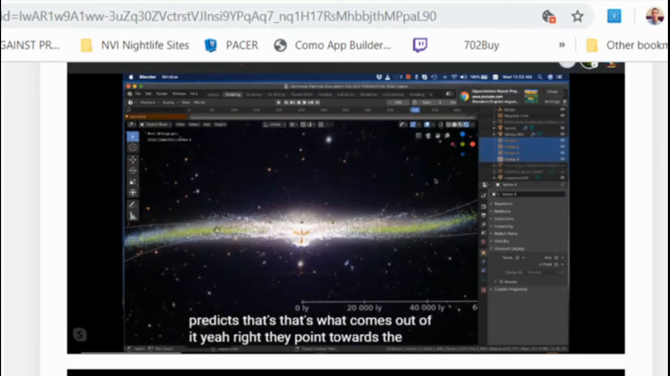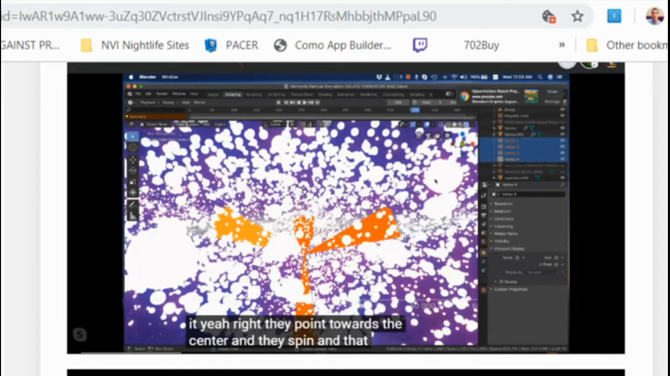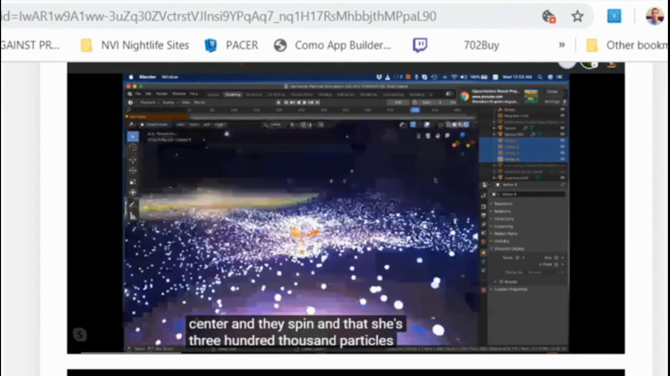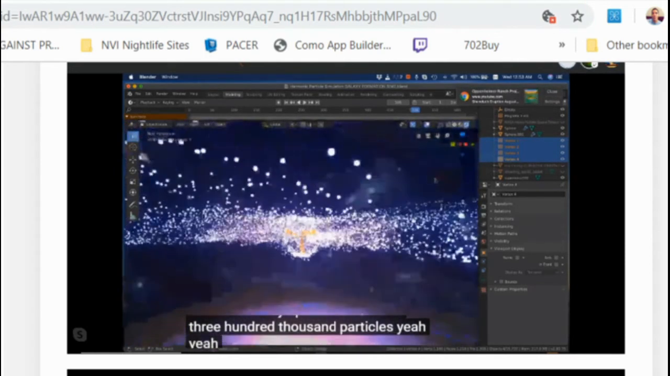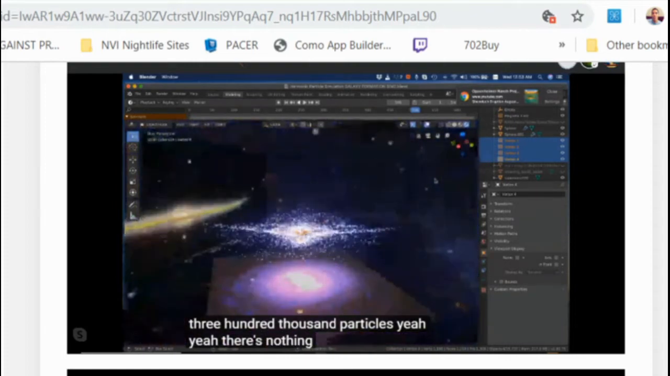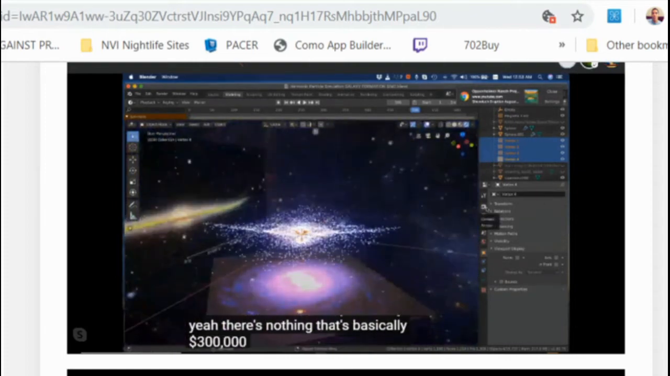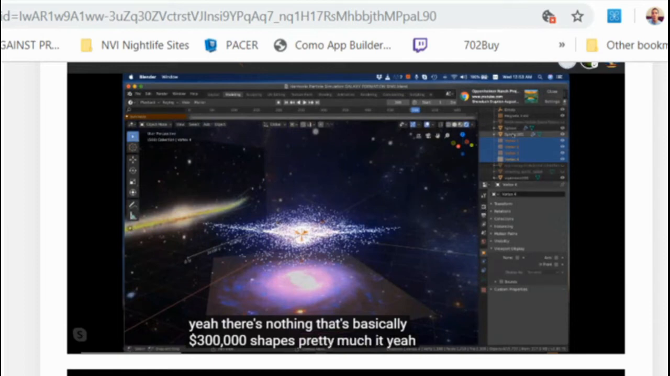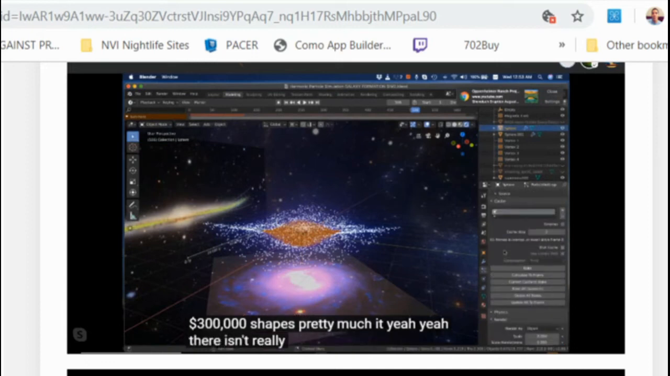Right, and they point towards the center, and they spin. And that's just 300,000 particles. Yeah, there's about 300,000, I think. That's basically 300,000 all shapes. Pretty much, yeah. There's one linchpin, and then in the middle, the action with the action being an all shape.